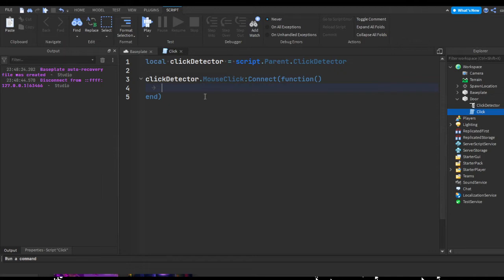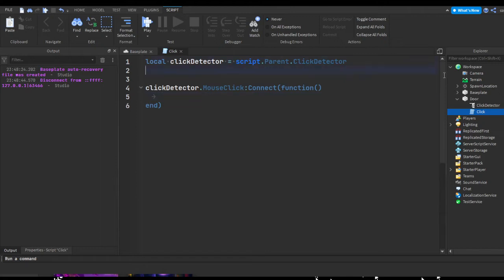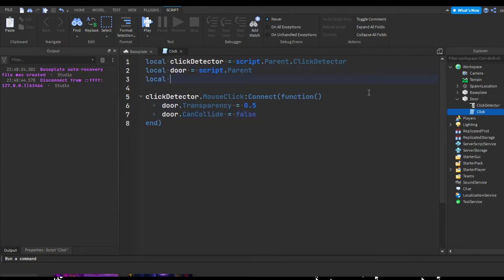So after our click detector is clicked, since we're making a door, we're just gonna do up here local part equals script.Parent. Actually, I'm gonna make this local door. Door.Transparency equals 0.5. Door.CanCollide equals false. And then we're just going to make a delay. Or, just to be a little fancy, what we can do is local opens. So then we can do if opens then.